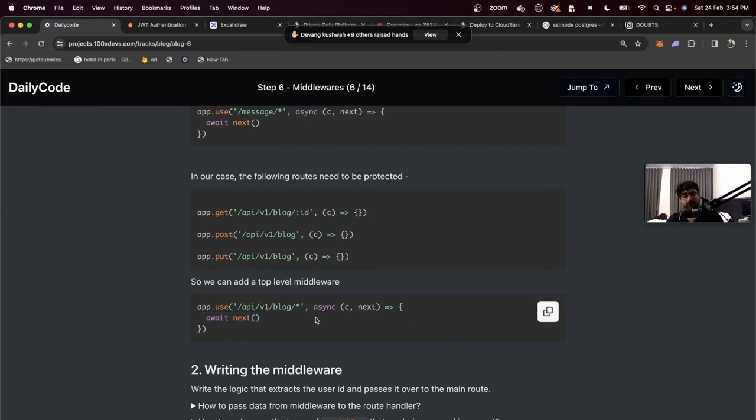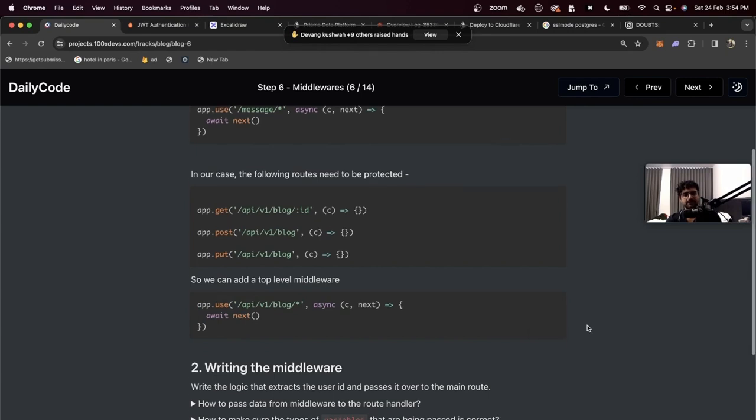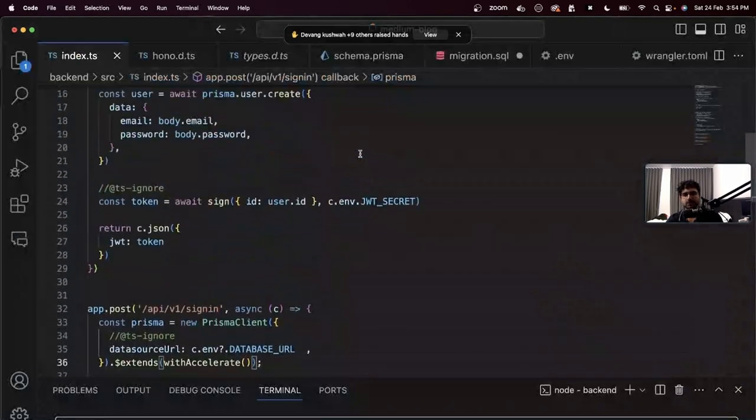You can do it a different way. You can have a function, you can individually give middlewares over here, that works as well. But since Hono provides you a clean way to initialize middlewares given a prefix, this is the syntax that I would use. I'm going to copy this and paste it at the top.